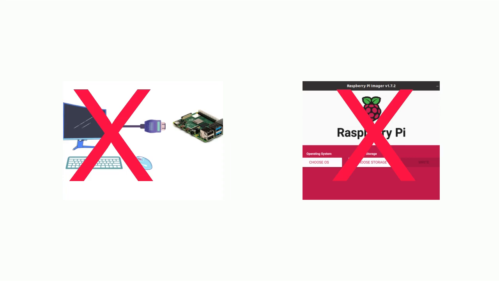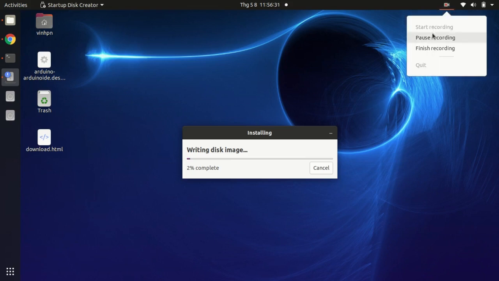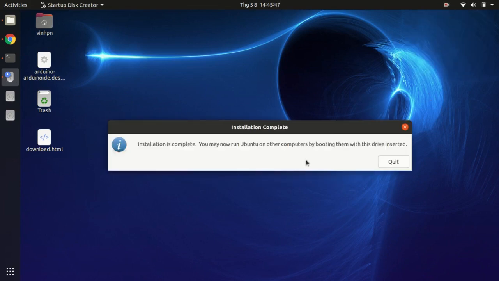And number 3, exactly this is the way I will show you today. You don't need a monitor, mouse and keyboard. You don't need to install any software. First of all, you will do as normal: download the image and burn it onto the SD card.